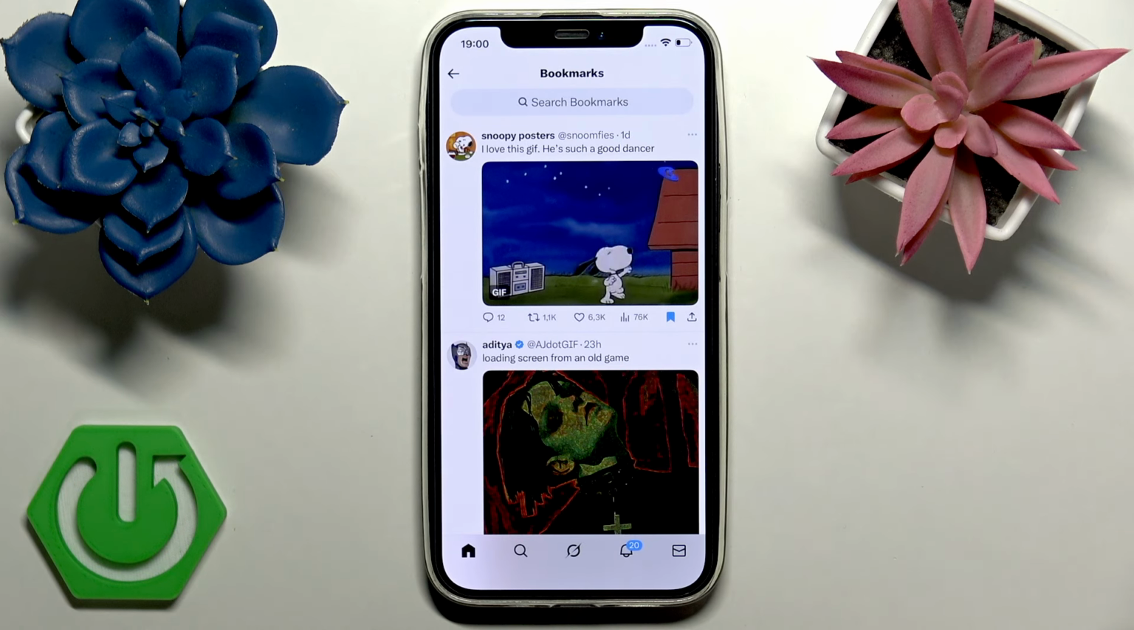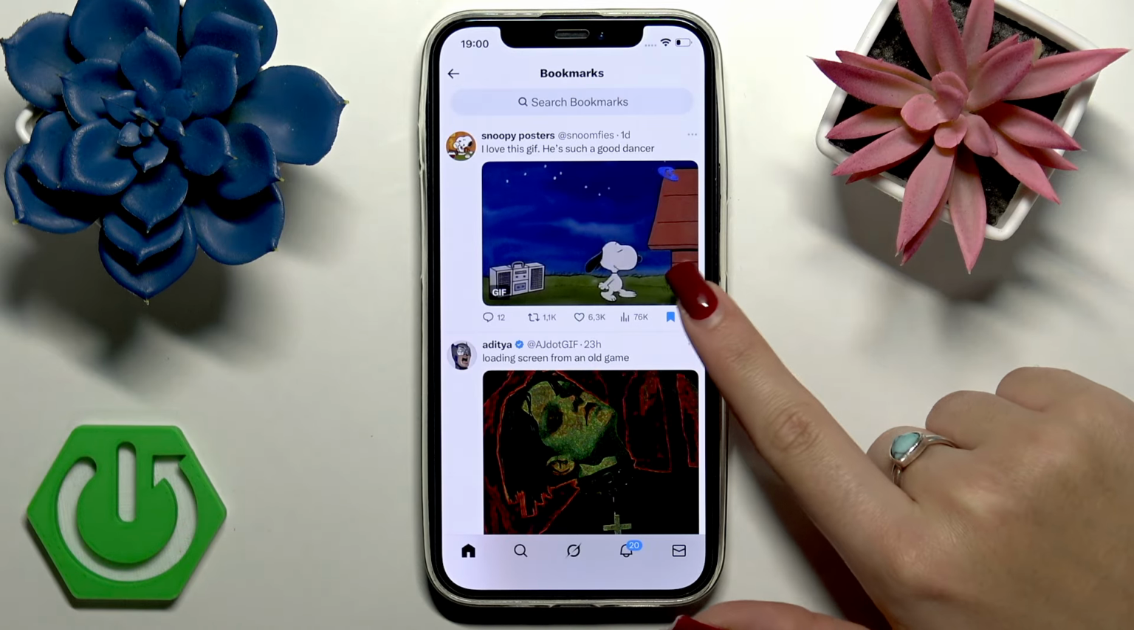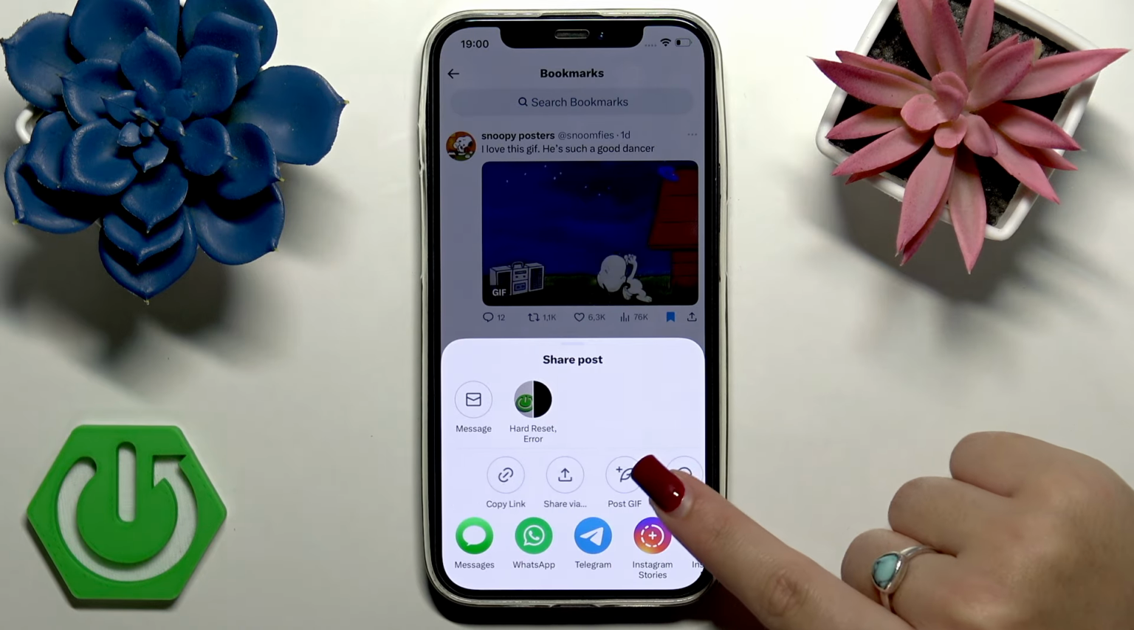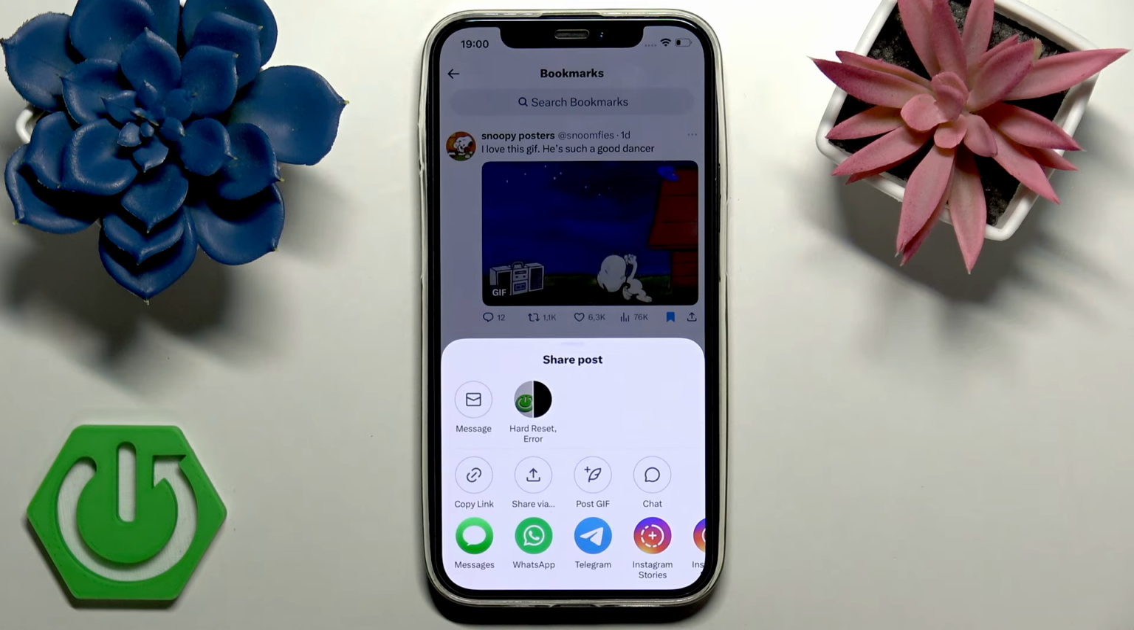But if you want to save the GIF to your gallery, then it depends. The process depends on whether you have your X premium subscription or not. So you have to tap this share icon under the post, and here from the list of options you will see the option download video. Press that, and that GIF will appear in your gallery as a video.